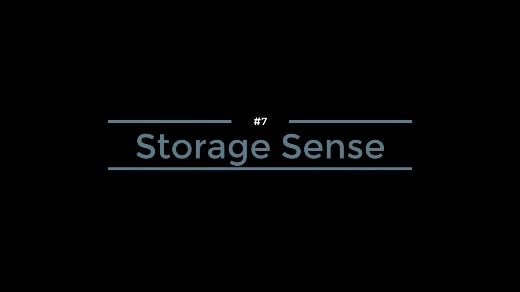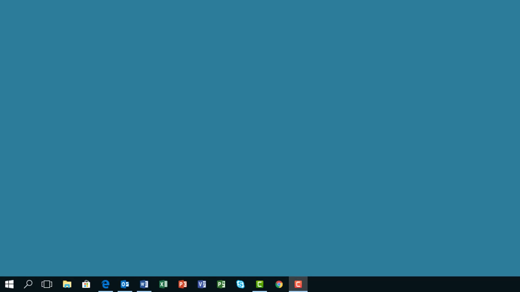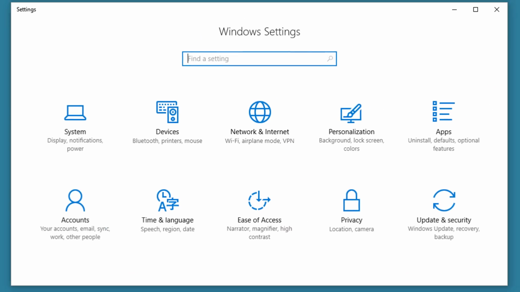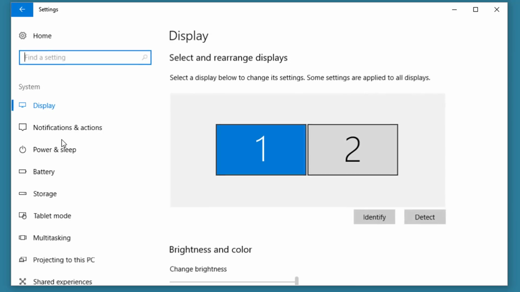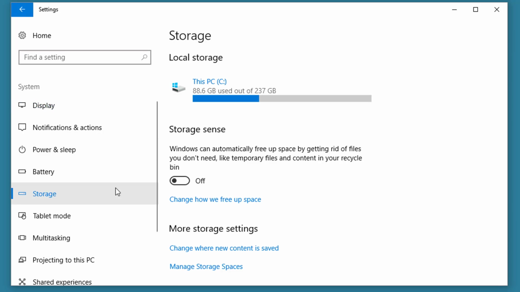Number 7, Storage Sense. Storage Sense helps you get rid of junk files when you're getting low on disk space. It is turned off by default, but to turn it on, go to your Start menu, into Settings, click on System, and go to Storage. Right here is Storage Sense, and as you can see, it's turned off. So we're going to click that to turn it on, and we're going to change how we free up space.